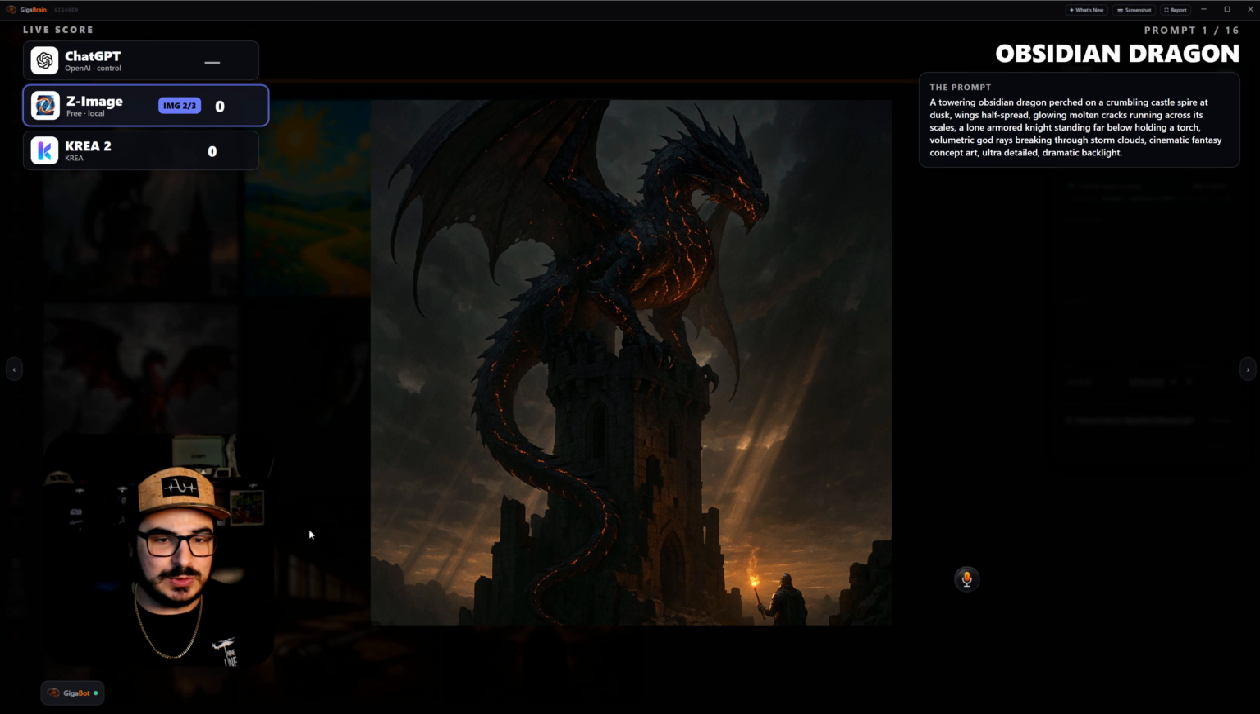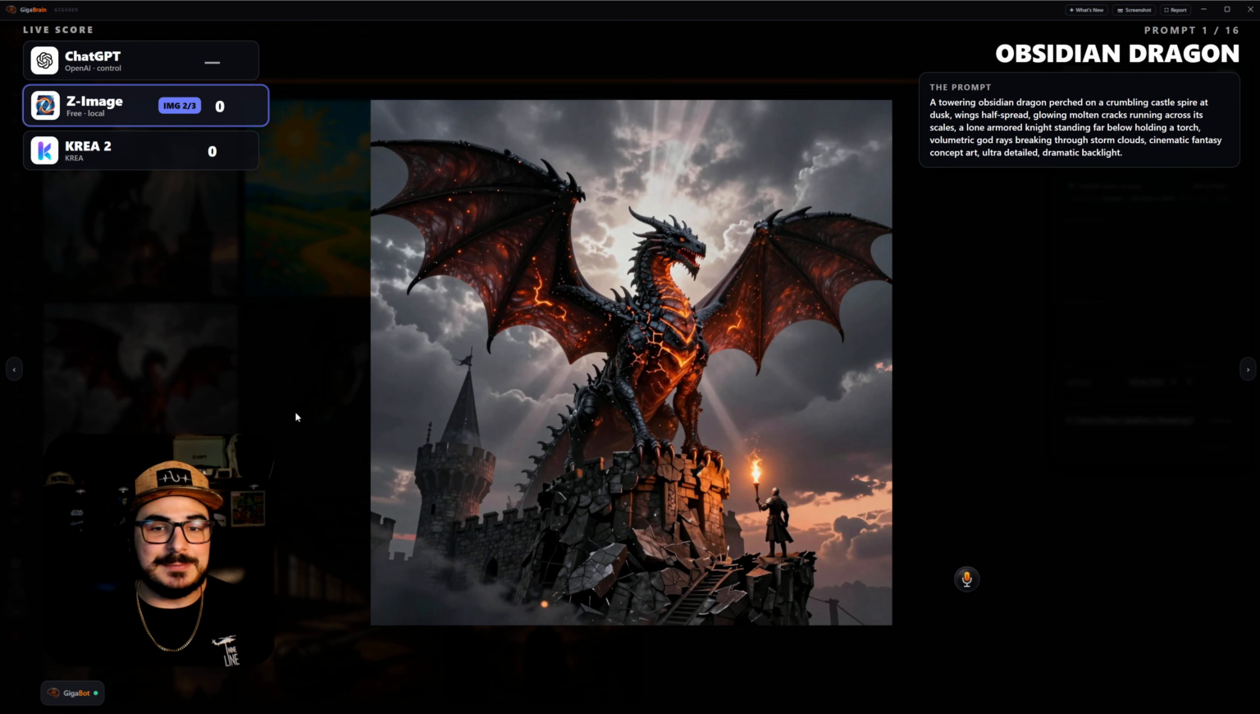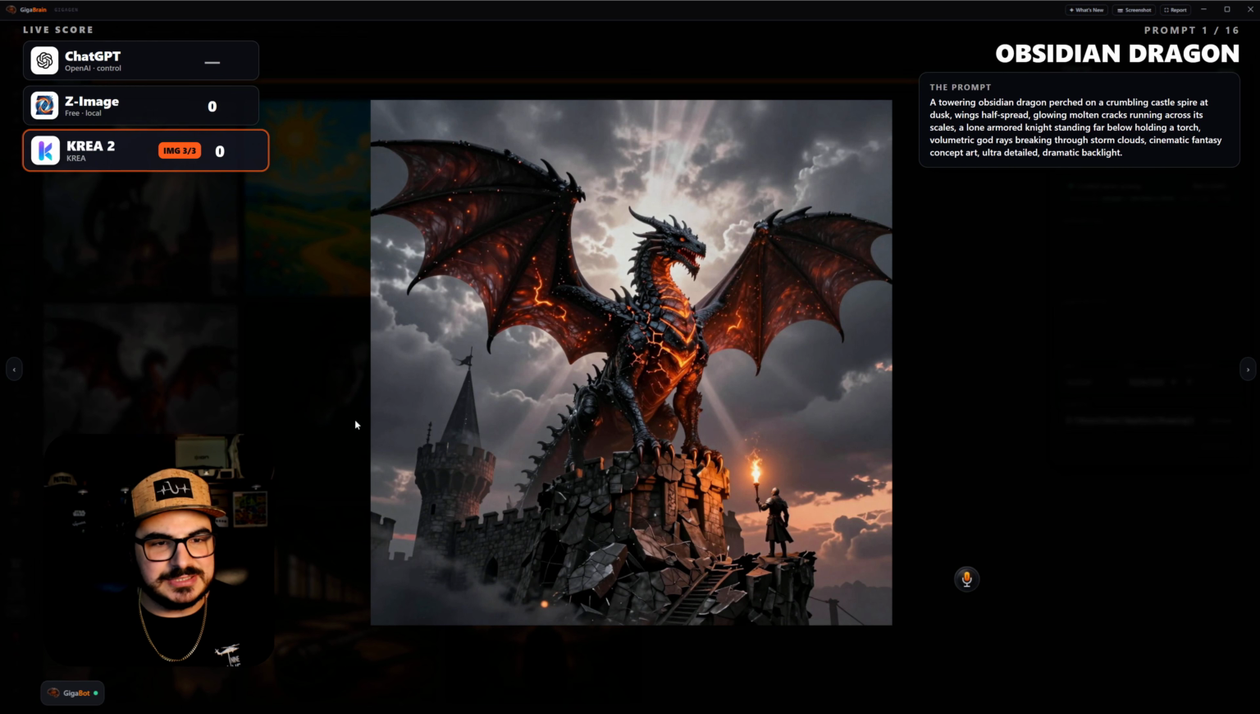This is a good control. This is exactly what I was wanting from the prompt. Now, this is ZImage. I think this still looks really cool as well. Obviously, it's not as real as what ChatGPT looks like, but you can see that it still has a lot of cool detail, and we're trying to go for that obsidian dragon look.